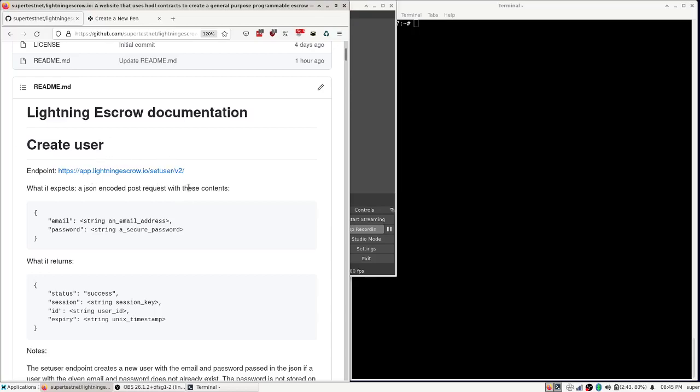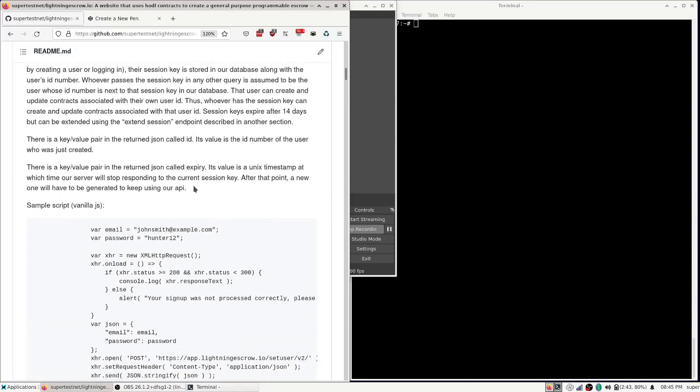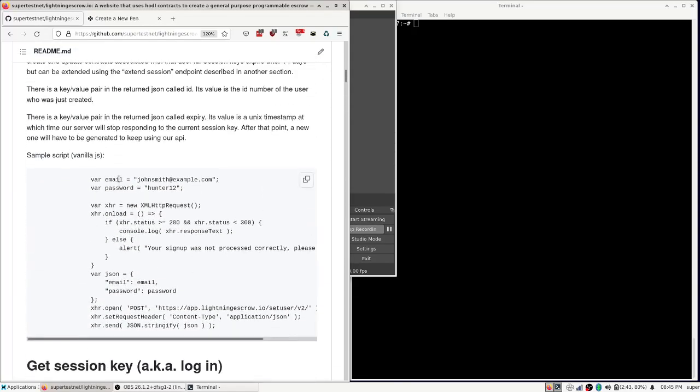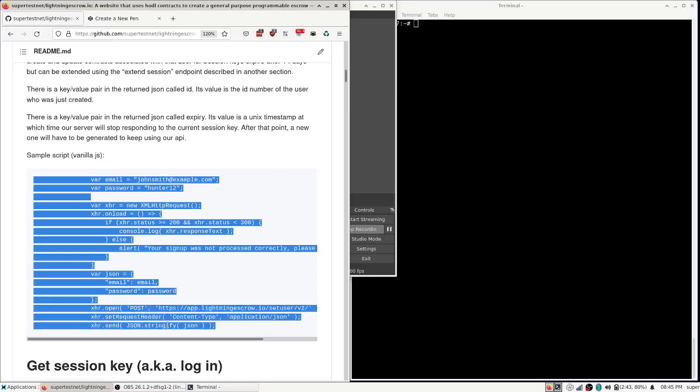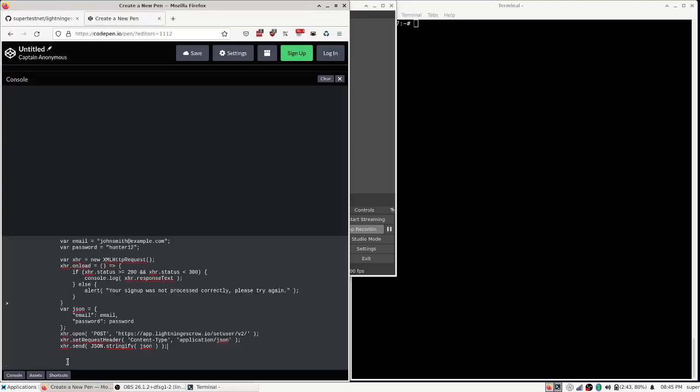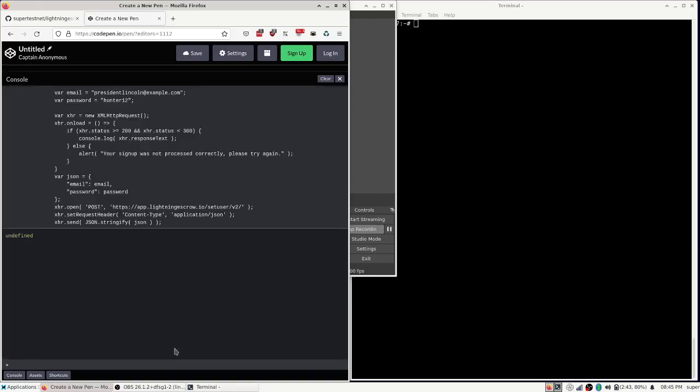First thing we're going to want to do is create a new user. So let's go and do that. This all describes how it works, but here's the cool part. I'm going to go down to this sample code down here, and let's get over to CodePen, where I'm going to plop this in, and I'm going to create a new user called, let's go with one of the presidents, President Lincoln at example.com. He's going to have the awesome password of 112. We're going to pass that in as JSON to the endpoint, which is set user, and let's hit enter. And great, we got a success status.